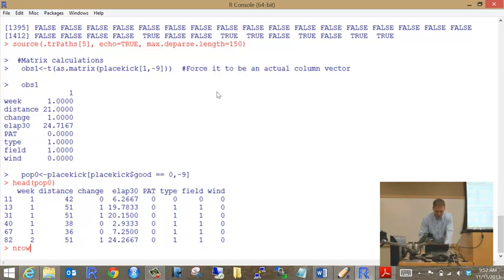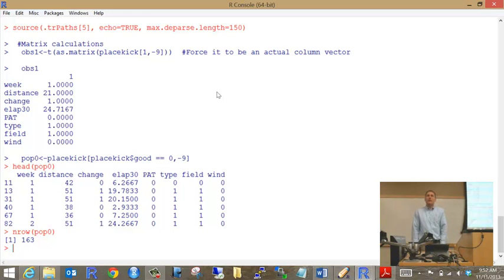How many failures do I have? That's where I can do nrow, pop 0. There were 163 failures. Any questions? Anybody else like me to demonstrate what that does further?